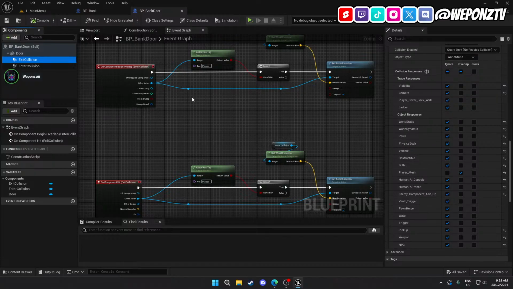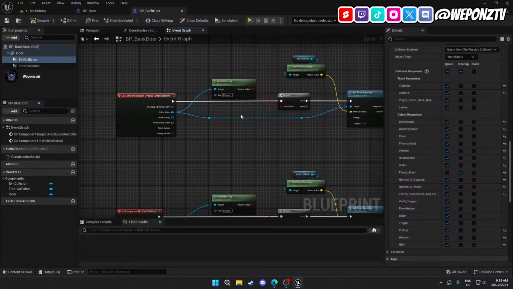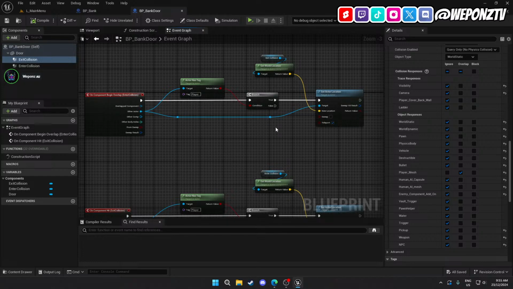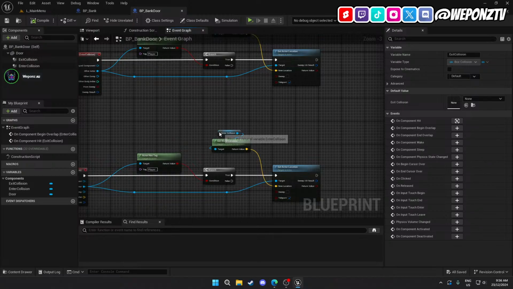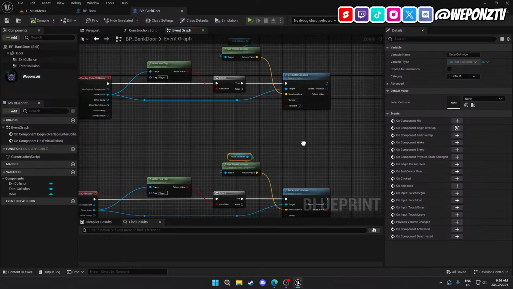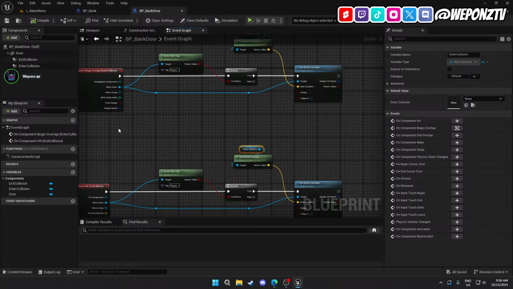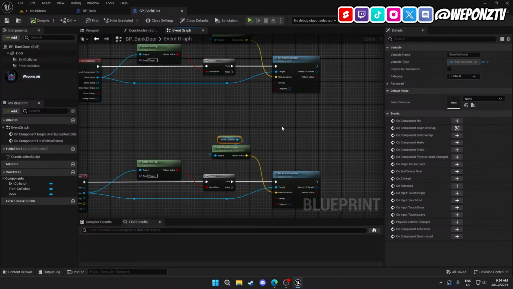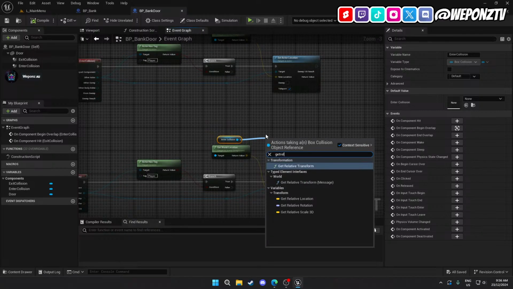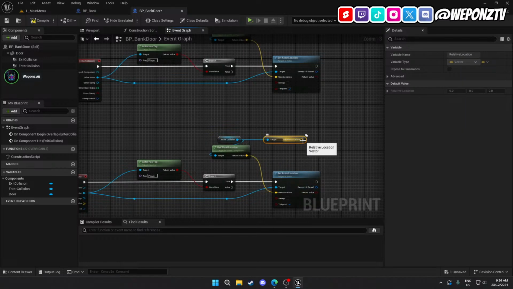Okay. So if they enter the enter collision, we want to spawn them at the exit collision. But if they enter the exit collision, we want to spawn them at the enter collision. Or maybe we shouldn't be spawning them in the collisions. Because then they're just going to go, it's going to be like a loop. Get relative location. Or set relative location. That's probably what's happening actually.